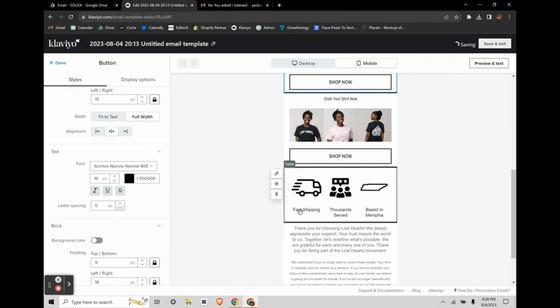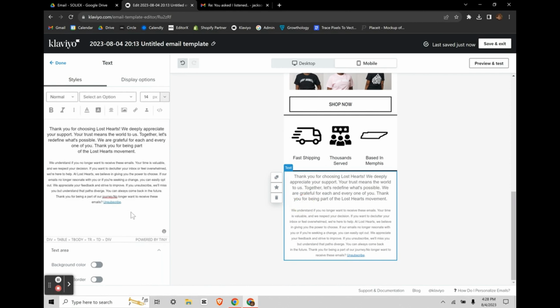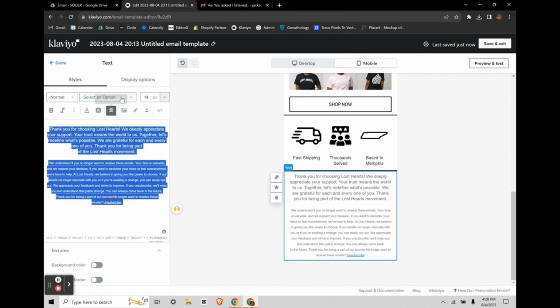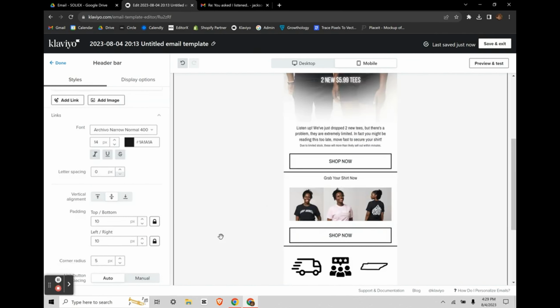So now, oh, we got a couple more down here. So the table, so I'm gonna go ahead and edit all the text. So basically you just click on your text on the left side, you'll highlight it, and then you'll change the font. So I'm gonna go ahead and change the font for everything, and I'll be right back. All right, so all the text has changed.